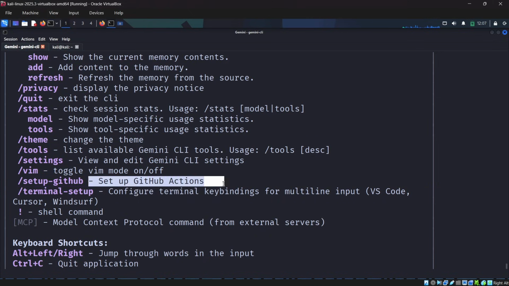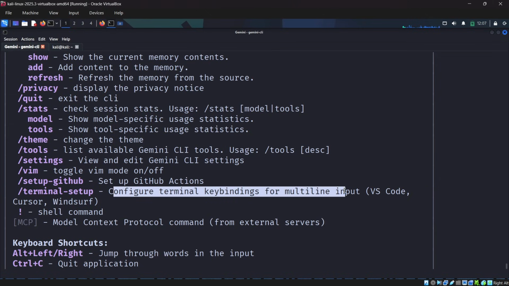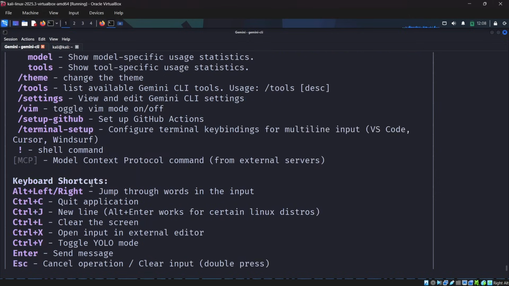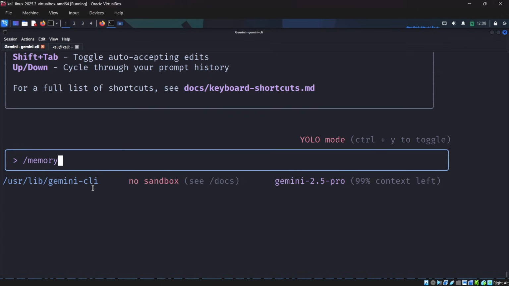And you do have setup GitHub actions. Here I'm not going to set up any GitHub actions. You can see terminal setup is also available here, to configure terminal key bindings for multi-line input like VS Code, Cursor, Windsurf. So you do have a refresh, like refreshing the memory from the source. Let's try to use this slash memory, and you do have refresh, show, add, etc. Let me try to use the refresh.